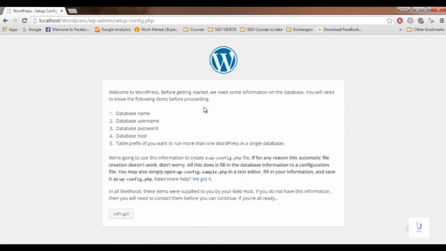Amazing. Now we're going to set up what it says, welcome to WordPress. Before getting started, we need some information on the database. You will need to know the following items before proceeding. So WordPress wants us to create a database.